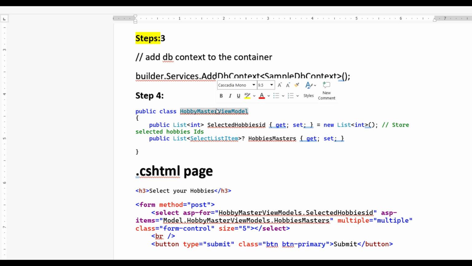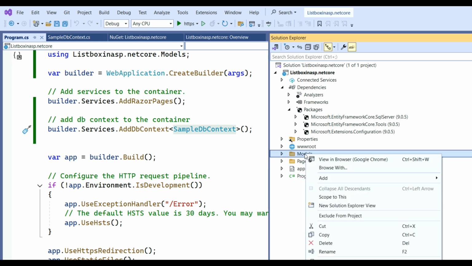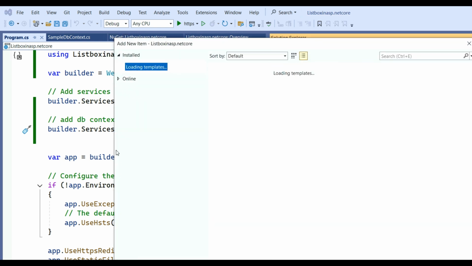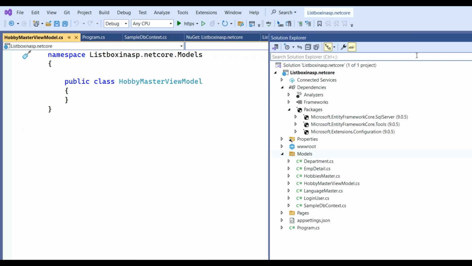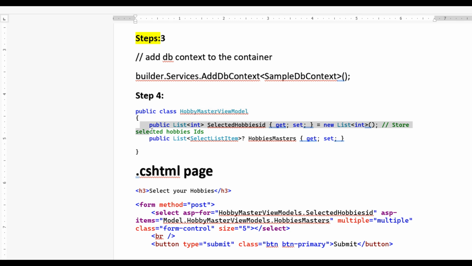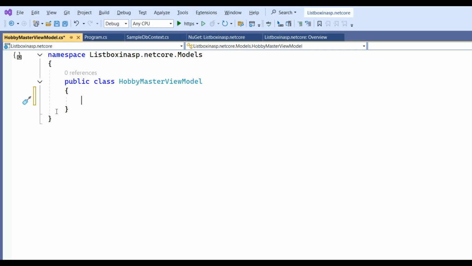So first we need to create a HobbyMasterViewModel. So go to Solution Explorer, then go to Models, right click and create a class, and you can put the class name as HobbyMasterViewModel and click on the Add button. So your class will be created, and you also need to define public getter setter properties so that it can be bound.